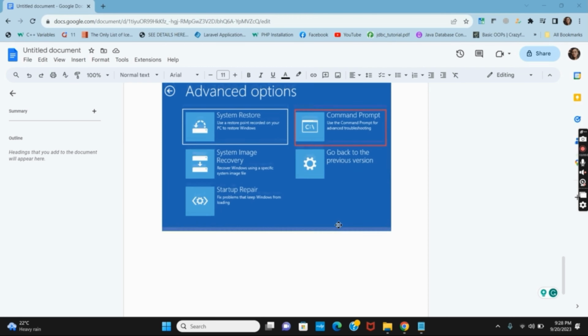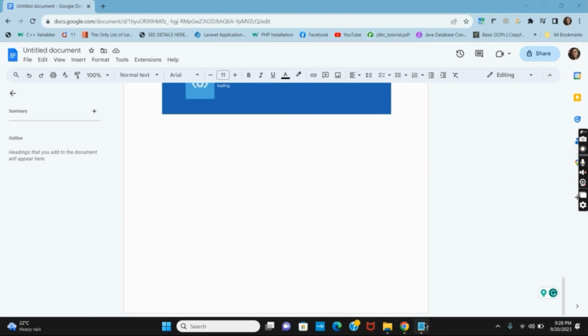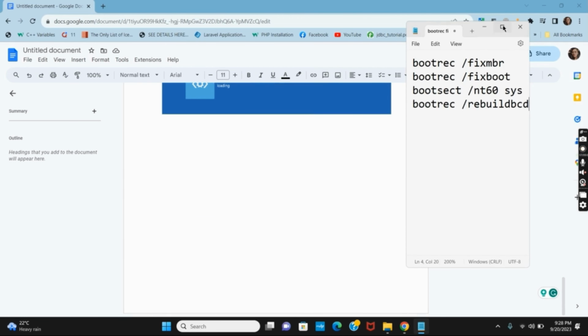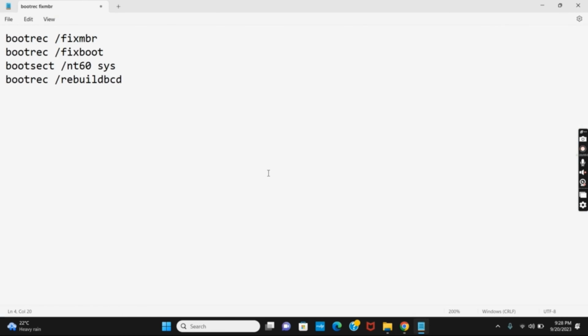Tap on Command Prompt and here are the few commands that you want to type and then press enter: bootrec /fixmbr, bootrec /fixboot, bootrec /rebuildbcd, and such others. Once this is completed, you can restart your device and check if your issue is fixed. Do try both of these methods and mention if the issue is fixed or not.